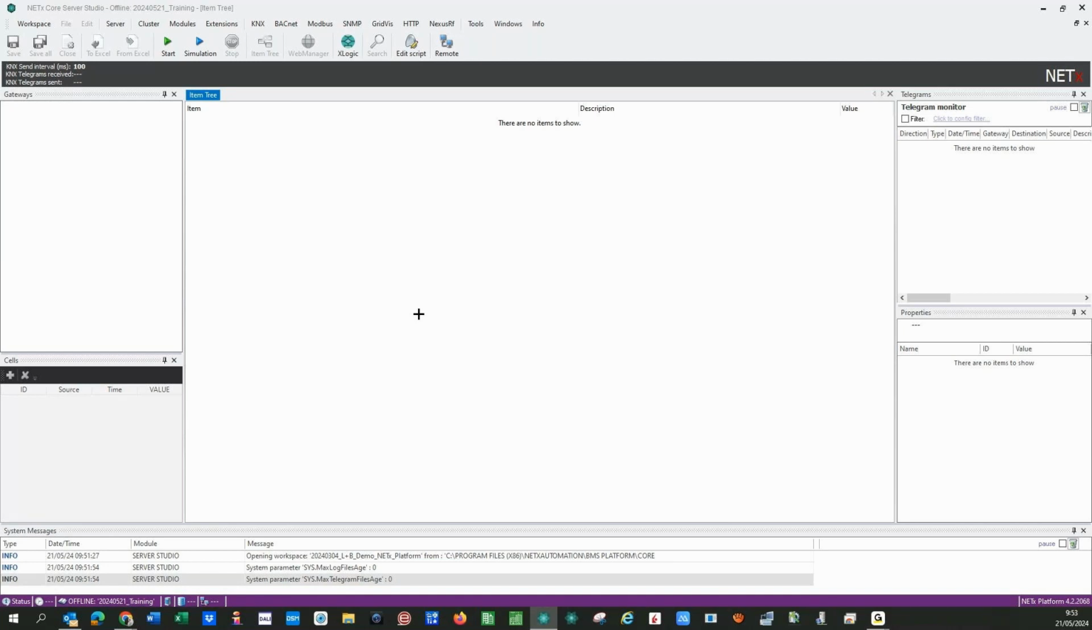So we have this Core Server Studio. We will focus now on the KNX menu, okay? The first option is to import the ETS app file. So it's what we have, the different files. We also have different settings here.